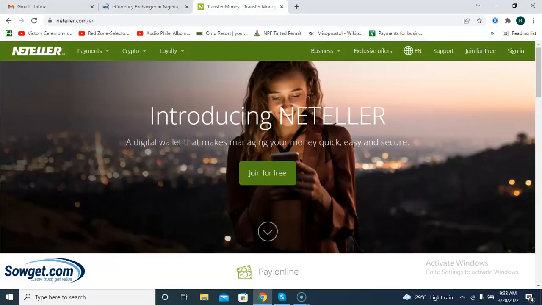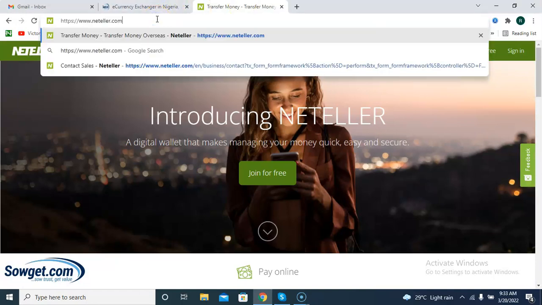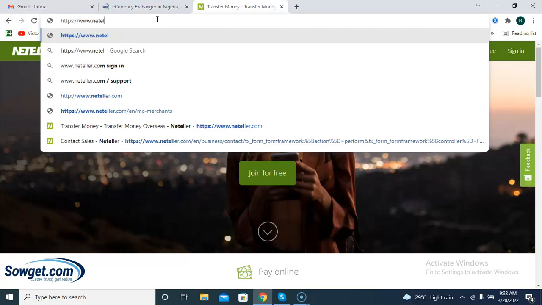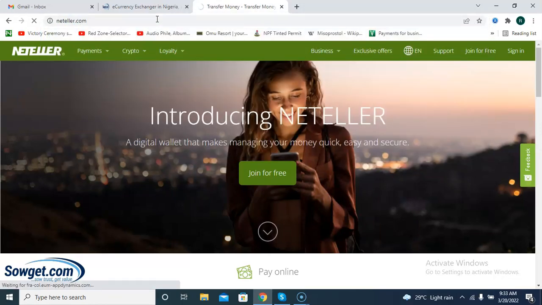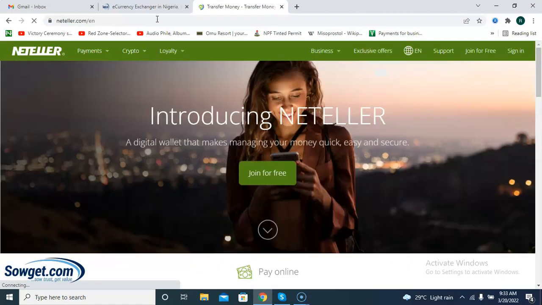So if you want to go to Neteller, this is it. Okay, let me just type it so you can see. Neteller.com. So the company is based in UK and they are very popular, along with their sister website, Skrill. They allow us to use their services. That's Nigeria and it's good.